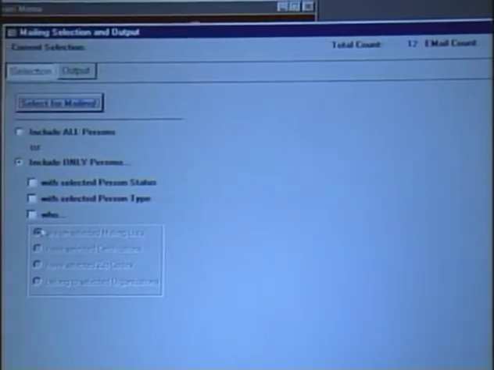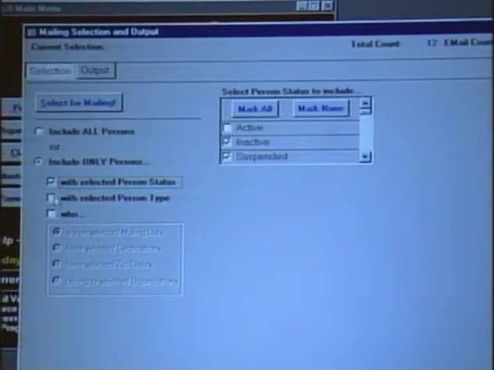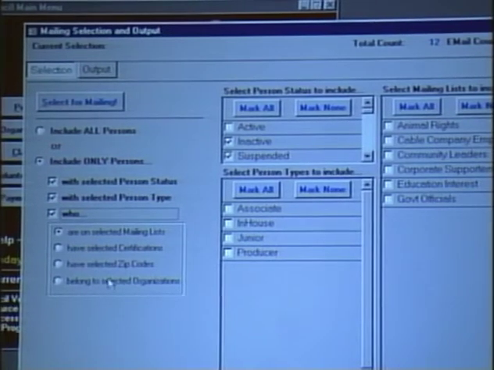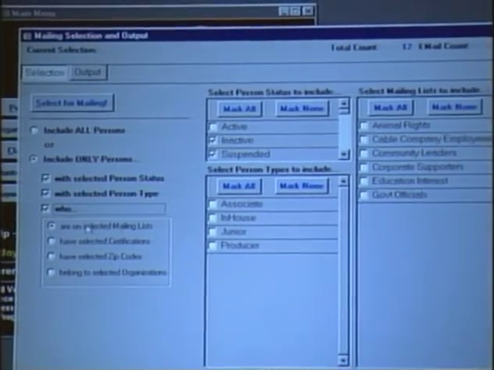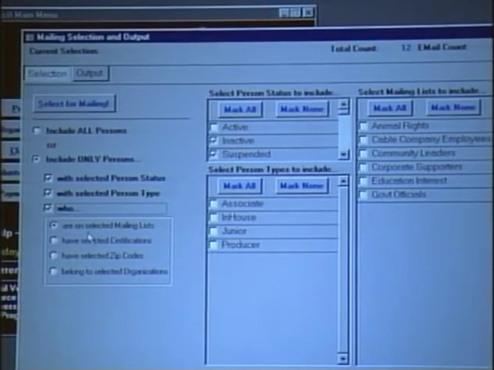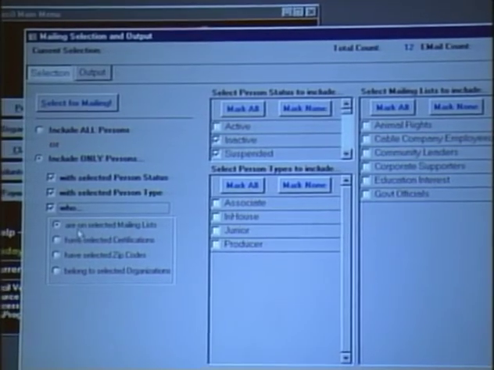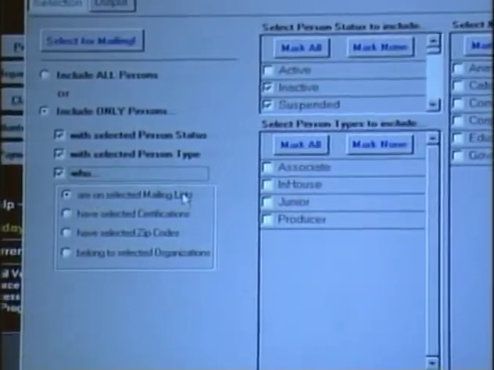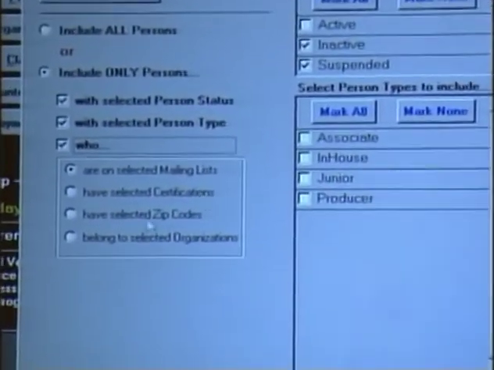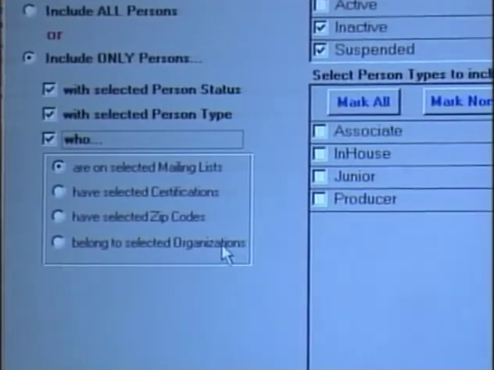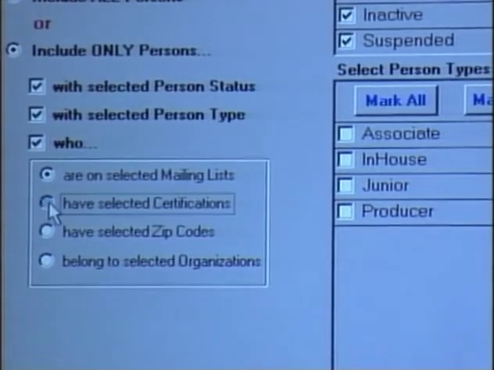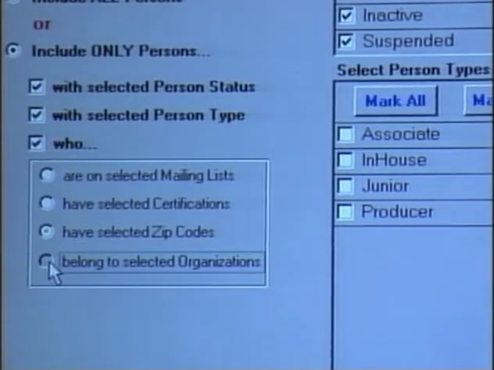Let's look at these other choices over here. We have our status, we have our type. Now, we have up to 4 other criteria, and we can use any one of these 4. Let's take a look first at what these 4 criteria say. We have the ability to select by mailing list, by certification, by zip code, or by the organizations they belong to. Any one of these: mailing lists, certifications, zip codes, organizations.